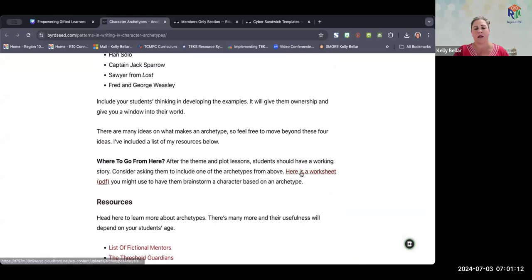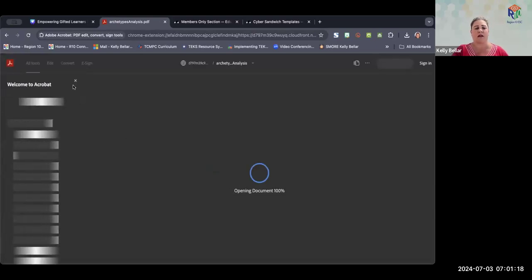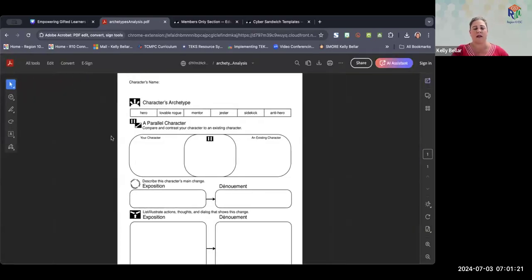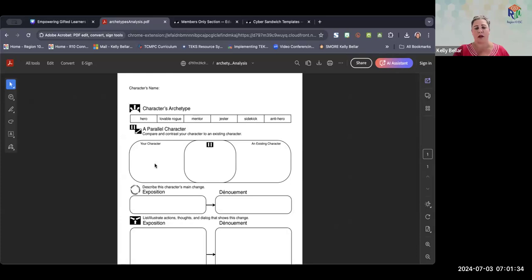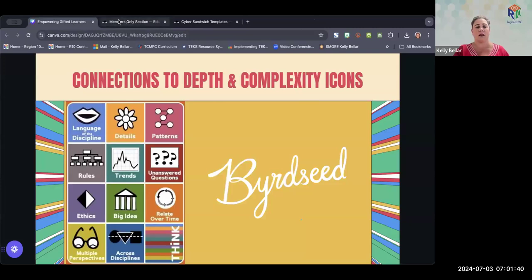And he has a worksheet linked here that is a PDF document that digs in a little bit more into a character's archetype, but also looking at the other part of those depth and complexity icons, thinking about parallels, some of the other connections that you can make here as well. So just wanted to point that link to your attention because that is a really helpful piece. So pause for a moment, take a look and explore those, maybe jump back and forth, explore some of the other things here that we've looked at so far.